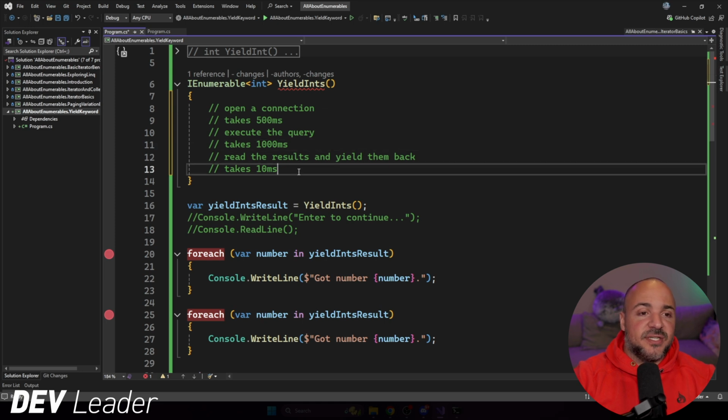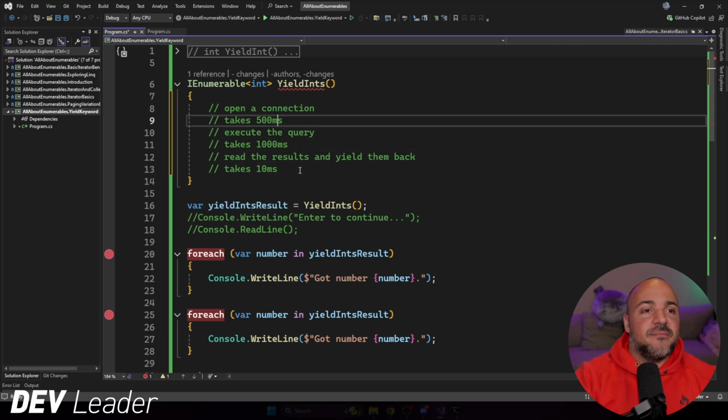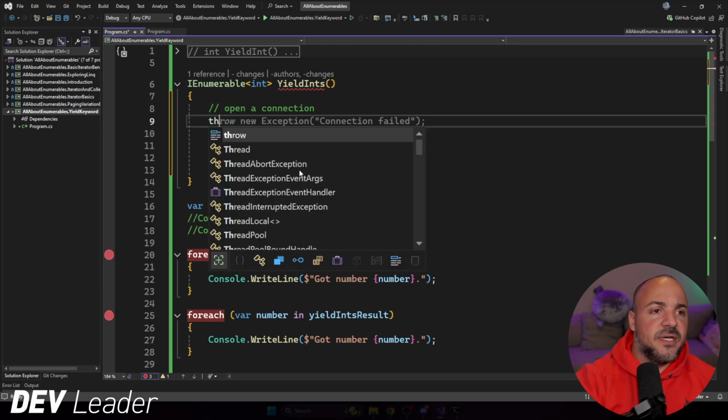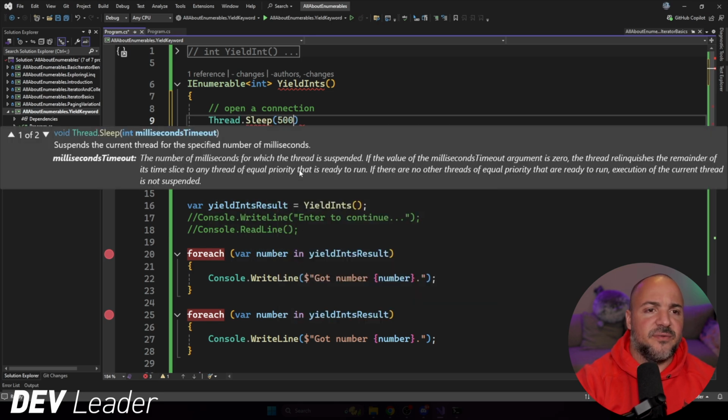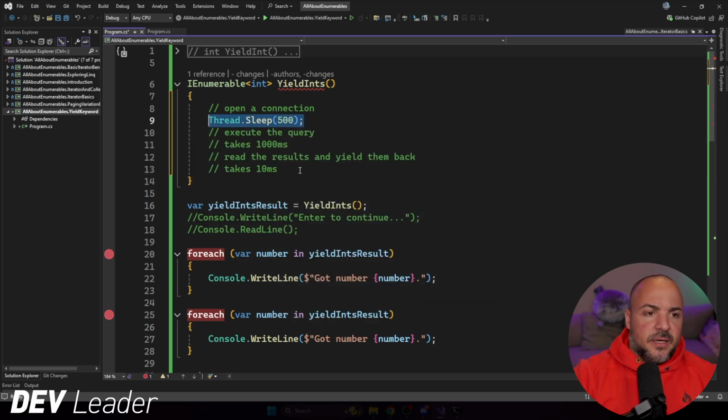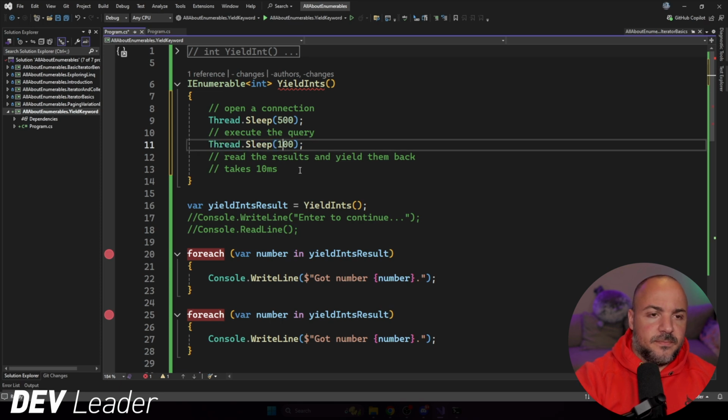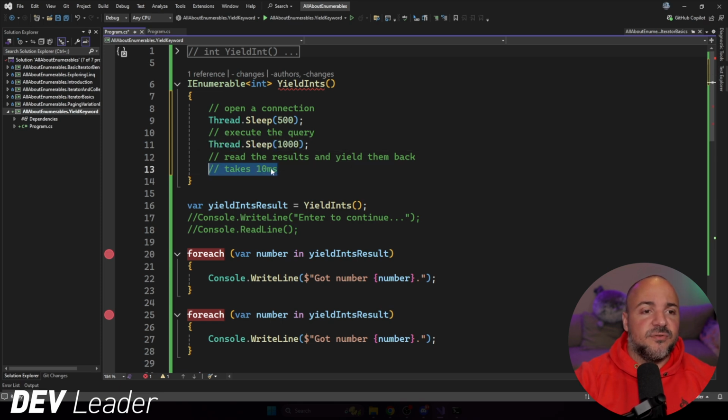So just as an example, if we imagine that this stuff was actually running, maybe I'll go ahead and put some thread sleeps in here. So we could do thread.sleep, and I said 500 milliseconds here, and then we'll do 1,000. We'll see what this actually looks like, right? So we'll do 10 here.